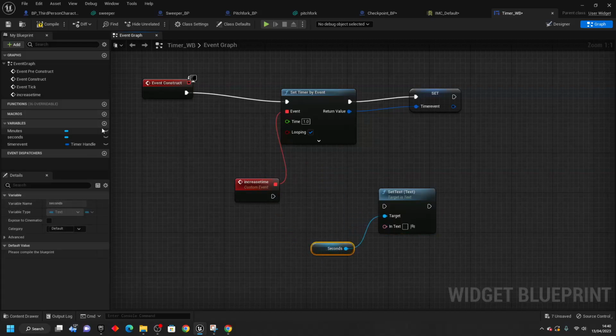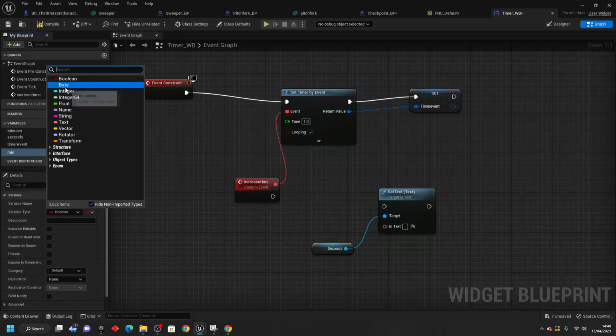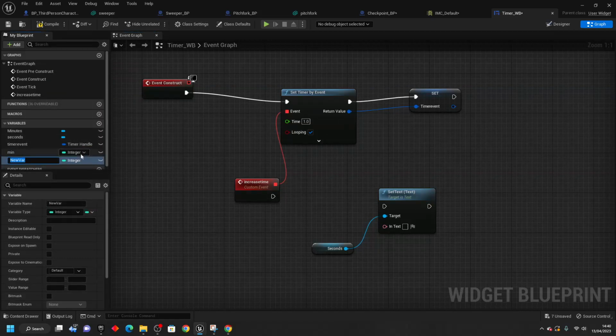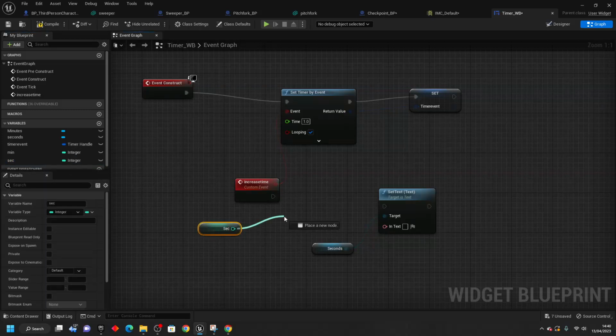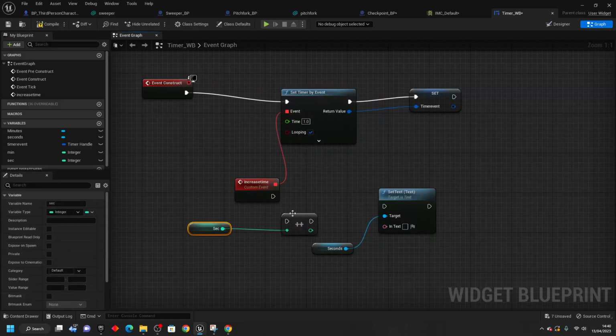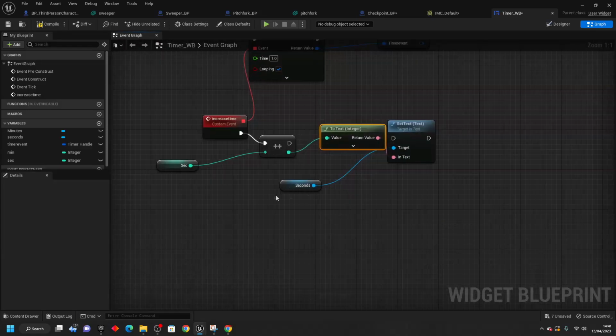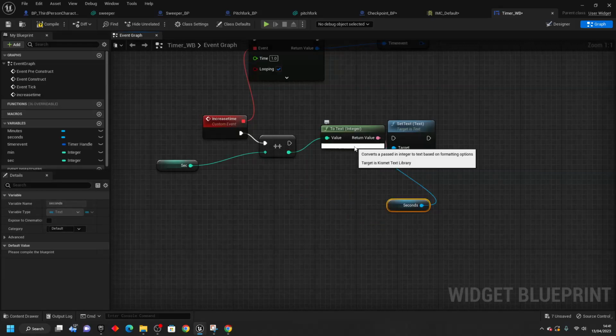Then I want us to create a new variable and just call it min and make it an integer. And then create another variable and just call it sec for seconds. And what we're going to do is just drag in our seconds and just drag off here and look for increment. This will increase the value of this by 1. Then we just want to connect from here into here and then just click this little arrow.